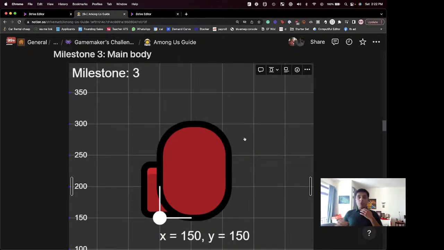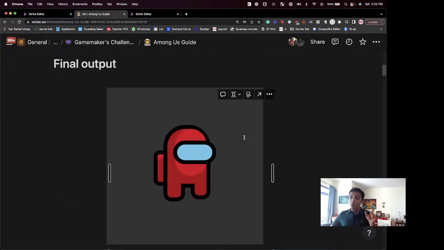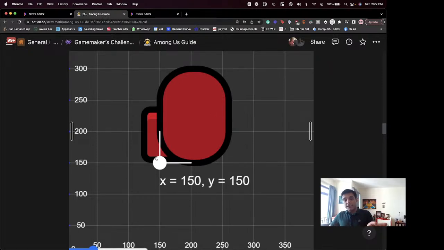By this time, you should be realizing the pattern. We're going to be able to make the entire Among Us character with just rectangles. How cool is that? So let's go back. How would we make this? We've got a rectangle here with a few rounded edges, a thick border, and I think we're staying with maroon.